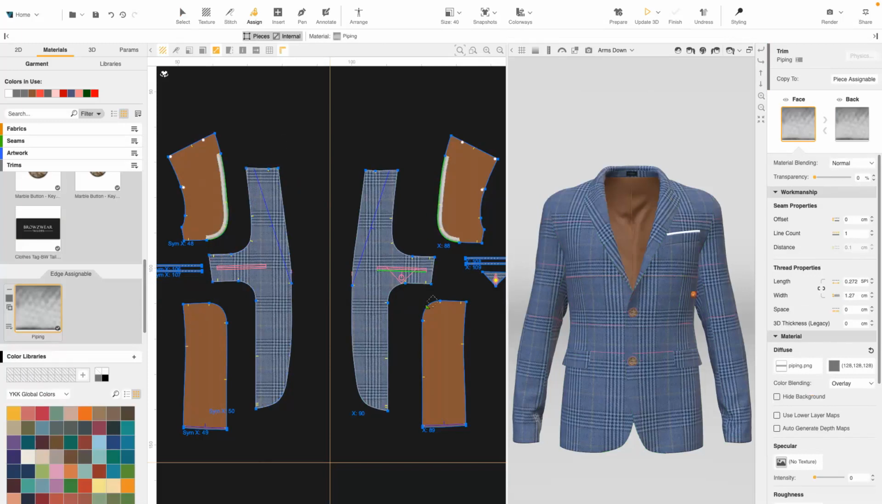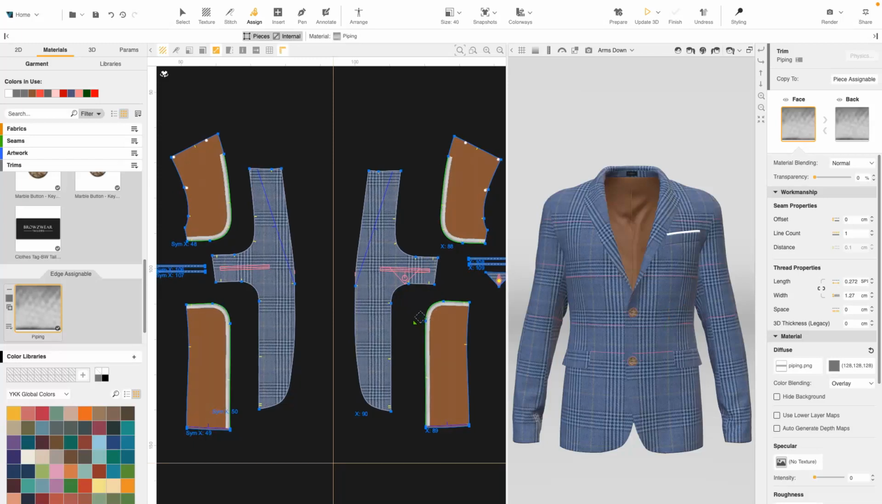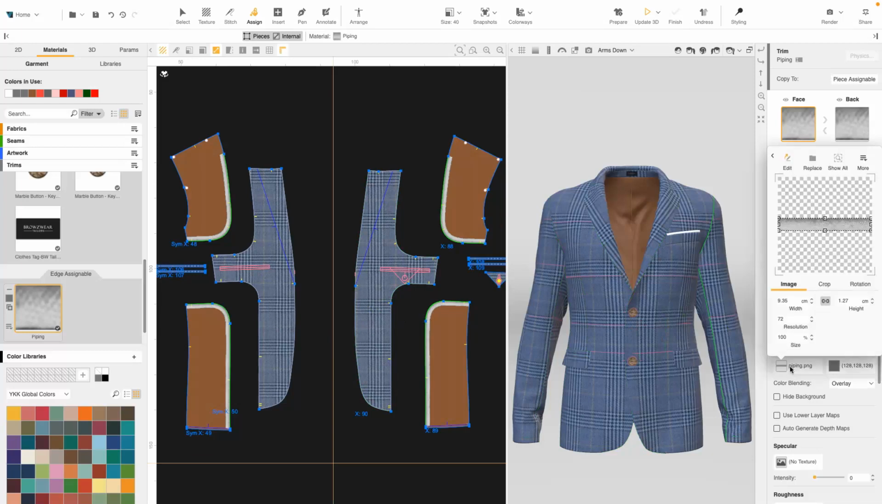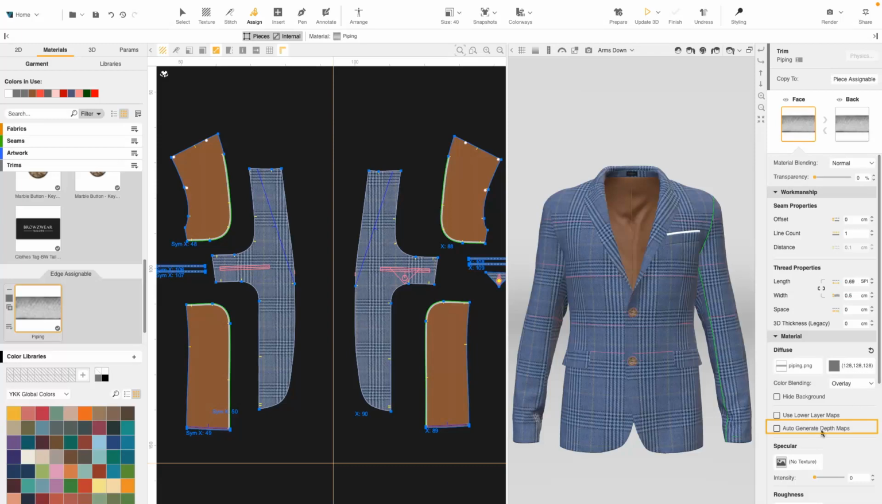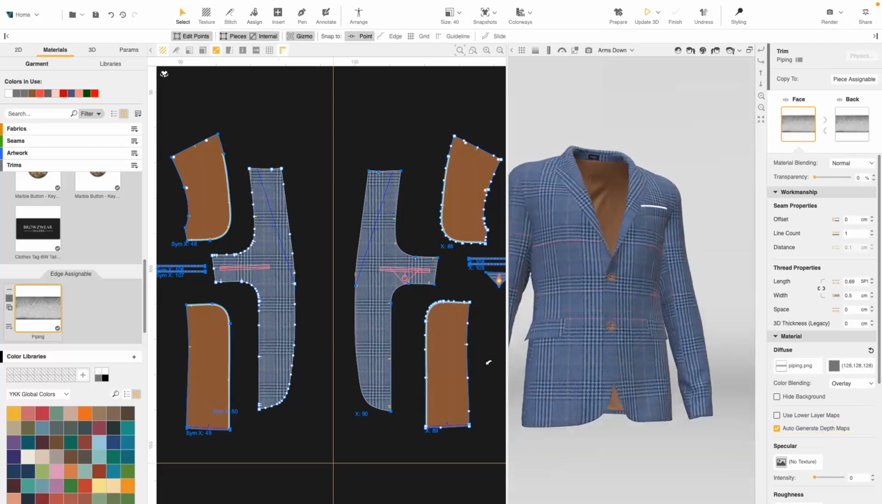Then we assign the piping to the edges of the lining. We need to adjust the piping width to 0.5 centimeters. We do so by adjusting the height of the trim in the image editor. To improve the look of the piping, we also enable auto-generate depth maps.